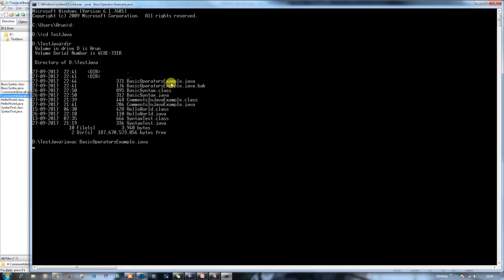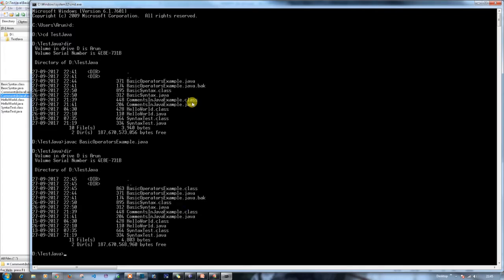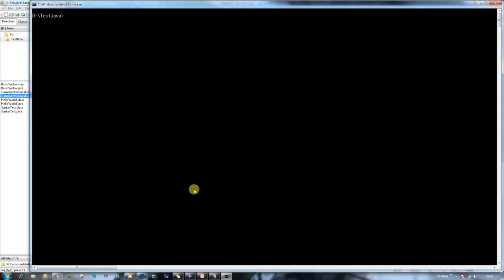Javac basic operators dot java. If you don't have any compilation issues, it will compile without any issues and you won't see any errors here. The compilation is done and the class file is created. If you want to check whether the class file is created, just type dir. You can see the class here. Now I'm going to execute the class file.